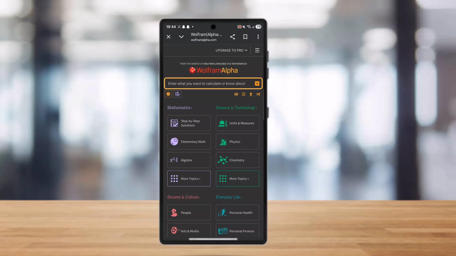It's a powerful tool for verifying solutions and visualizing complex problems, acting as a computational assistant rather than just an answer key, especially with its math input mode and Pro features for detailed breakdown. So this way you can simply use Wolfram Alpha for homework help.